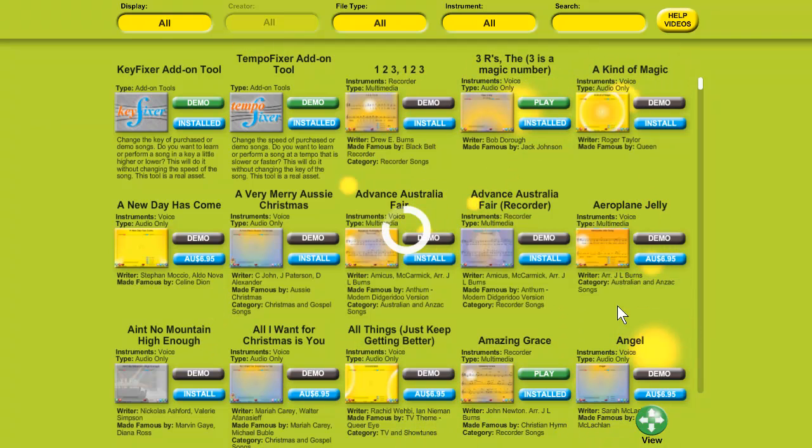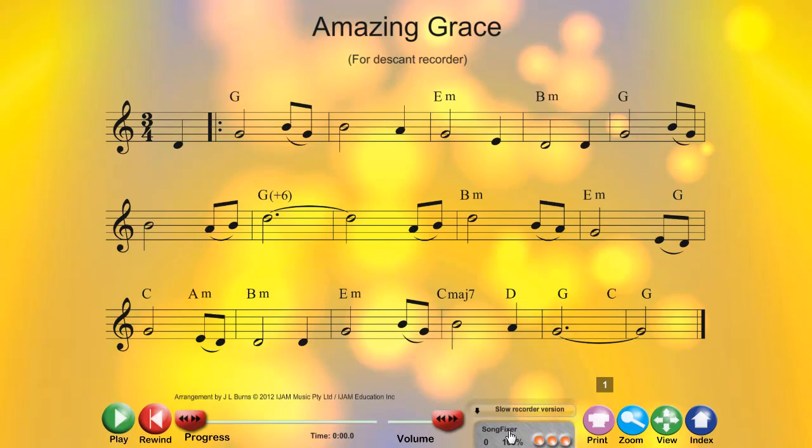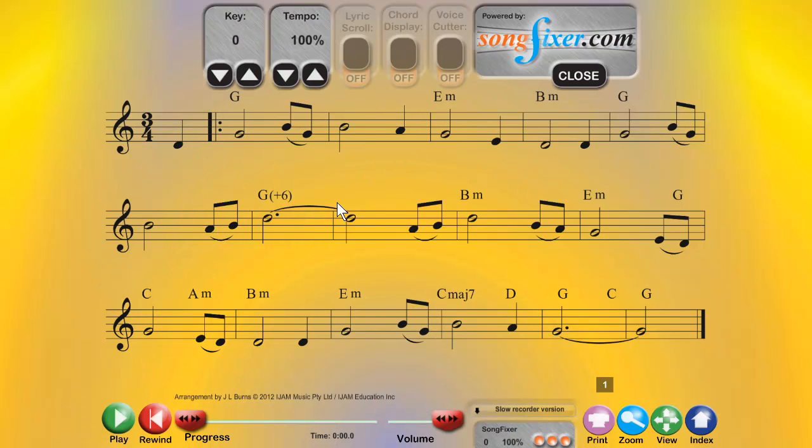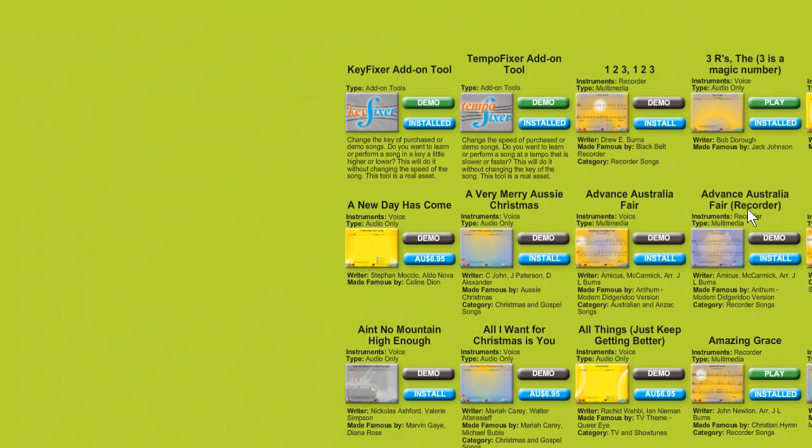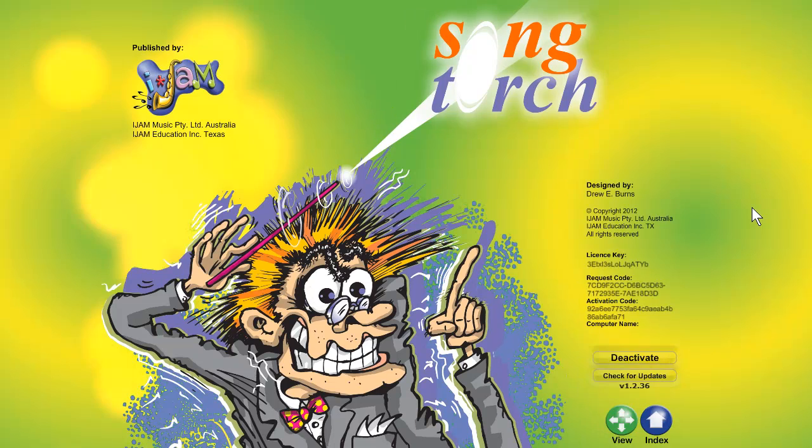Once you have it, every song or demo you play will have a small box at the bottom for you to click on. When you do, a SongFixer control panel will open at the top. Now, if you need the song to be slower or faster, you can do it with a click of a button. Hold the button to make the tempo percentage change faster. Very, very handy, right? Enjoy!